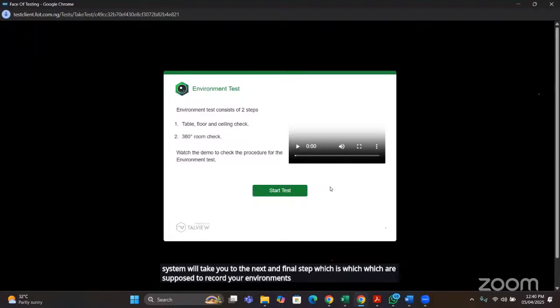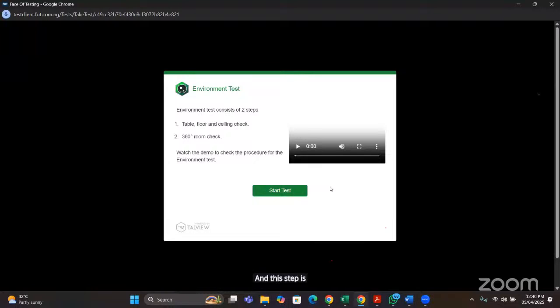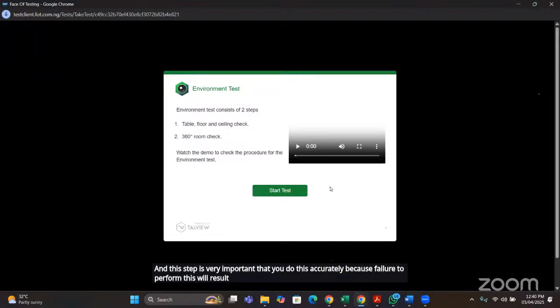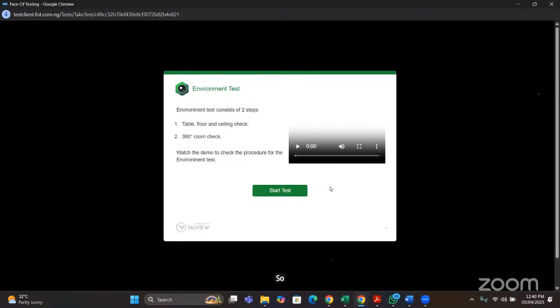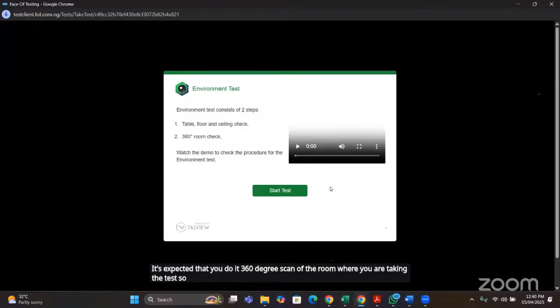Now you'll be given 1 minute, and this step is very important that you do this accurately, because failure to perform this will result in your examination being flagged. So the system will give you 1 minute, and within that 1 minute, it's expected that you do a 360-degree scan of the room where you are taking the test. So you need to record the full view of the room, 360, rotate the camera 360.